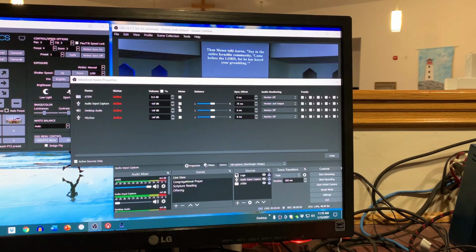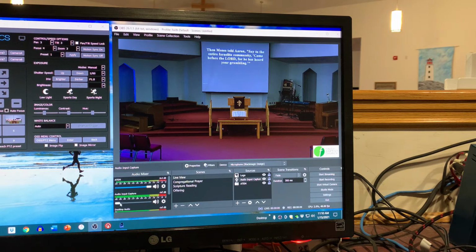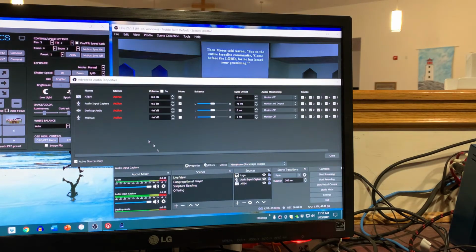Oh, hang on. I don't think I wanted... Yeah, I do want audio input capture to be active. Okay, sorry about that. Audio input capture is a key one we want. So we go into it, audio input capture. So you notice I've given this what's called a sync offset. That's not super important. It just slows down the audio so that it matches with the video, so that people's mouths and the words seem to be going in place.